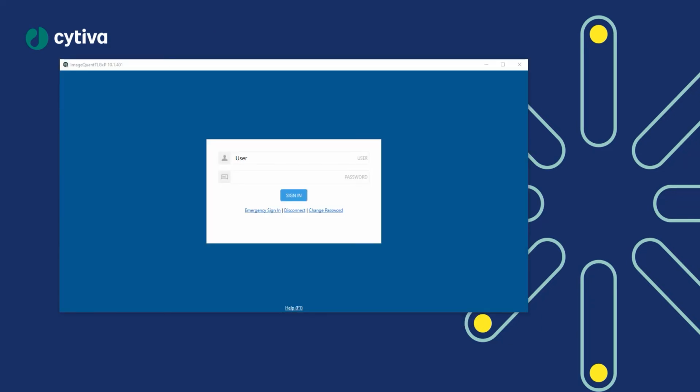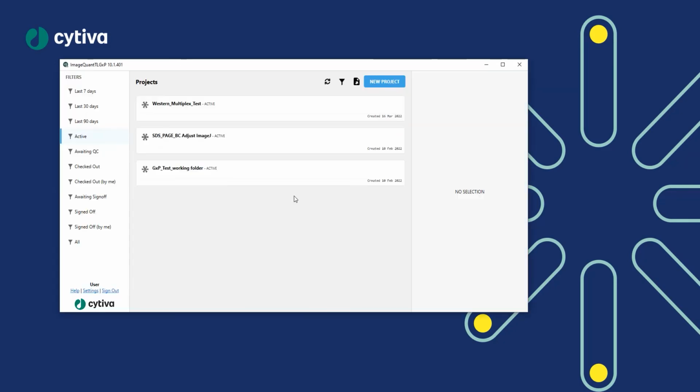Next, we will be showing the ImageQuant TL GxP main hub, where we will begin by logging in. In this case, I'm logging in as a generic user with basic analysis permissions. Once logged in, the user can see all projects in the secure folder and filter them according to their date or their status. In this case, we are going to look at all active projects.